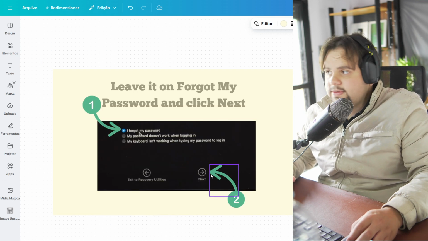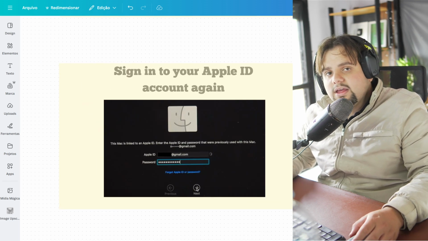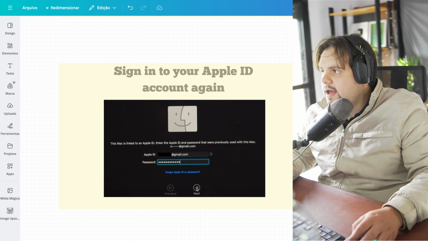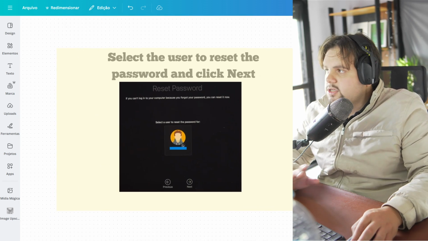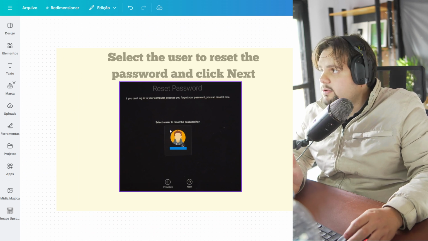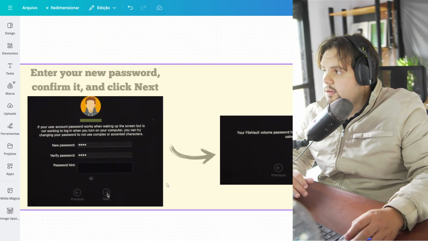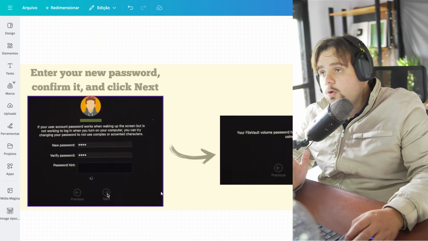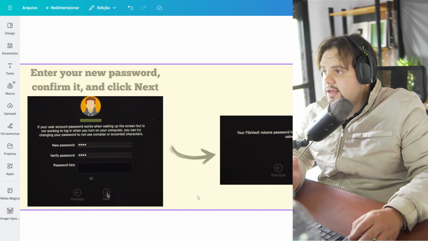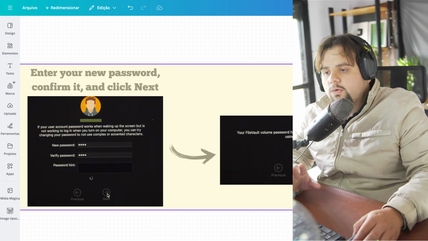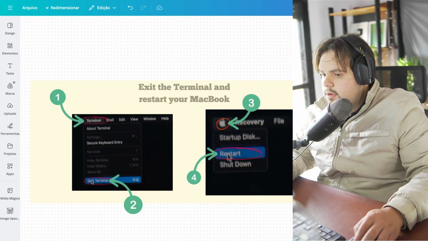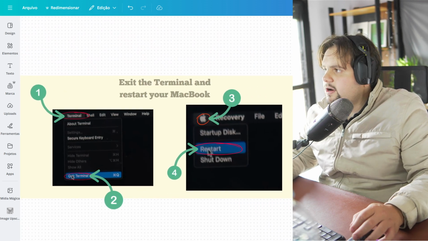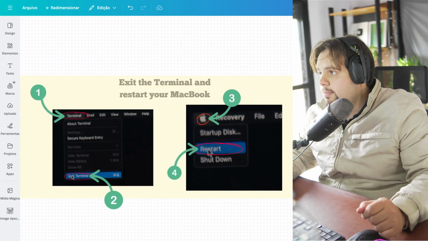You can click here in next and sign in your Apple ID again. So put your password and email. This other window will appear and you can select your user. Then enter your new password and just click in next and exit to recovery utilities right here, as you can see. And now guys, you can exit the terminal and restart your MacBook.